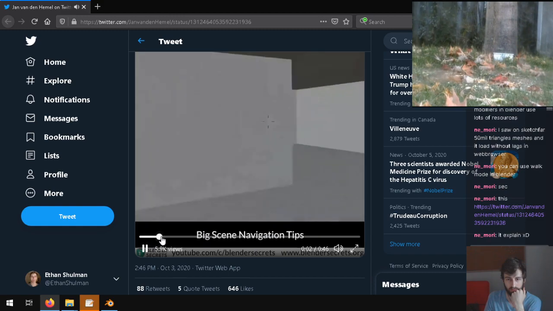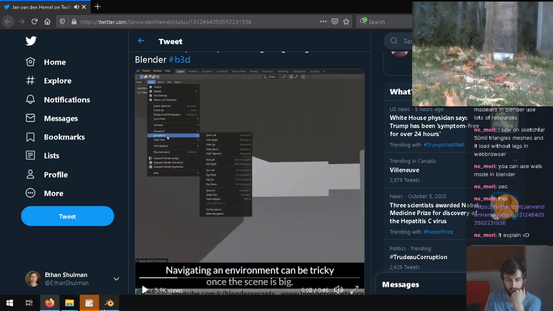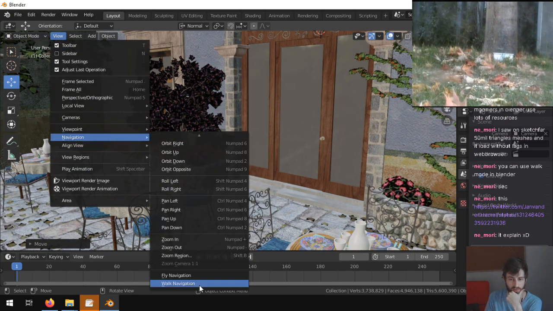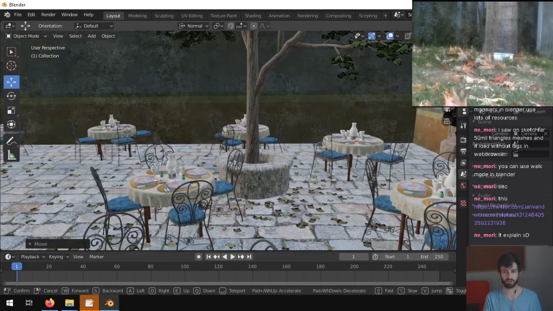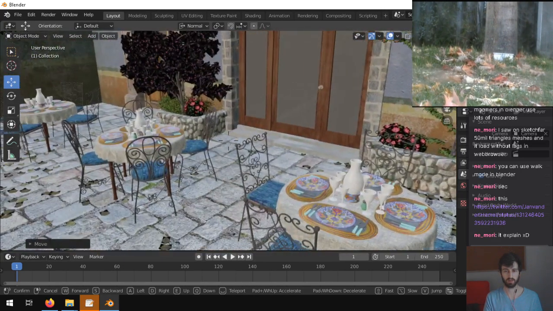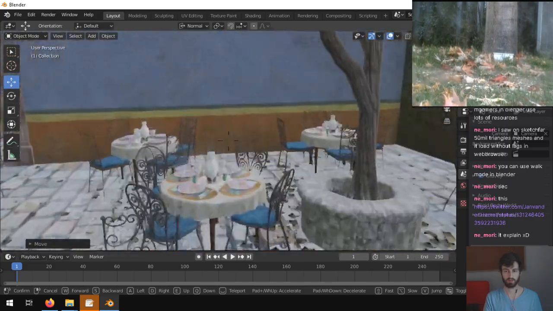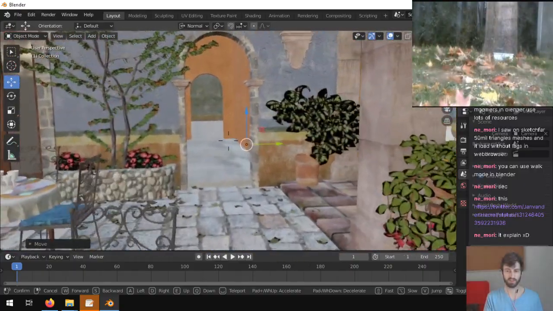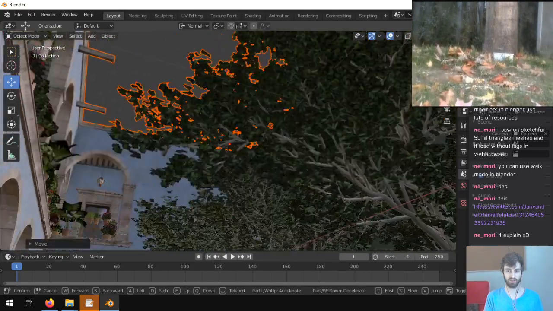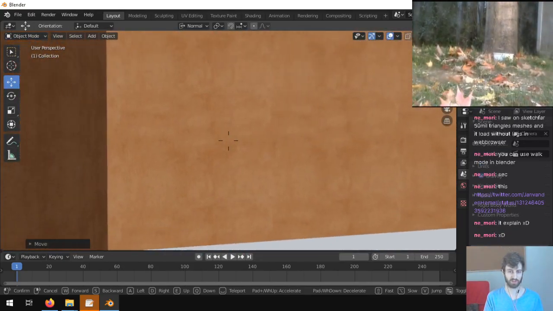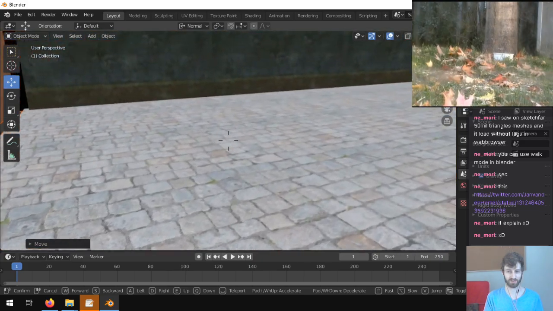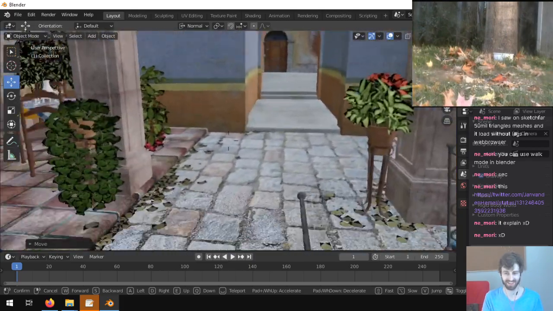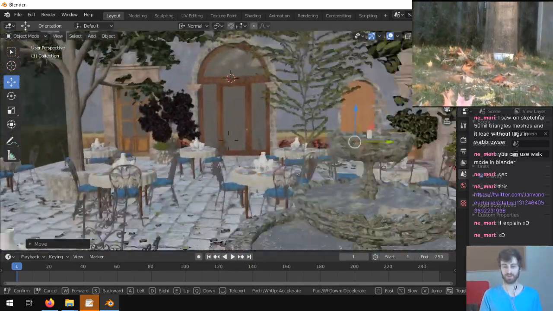An environment once the scene is big. View. Navigation. Fly navigation. Walk navigation. G. Dude! That's actually really good. Oh my god, dude, thanks so much. It is actually such a useful feature. Holy shit. I love how when you press space it just launches you forward.